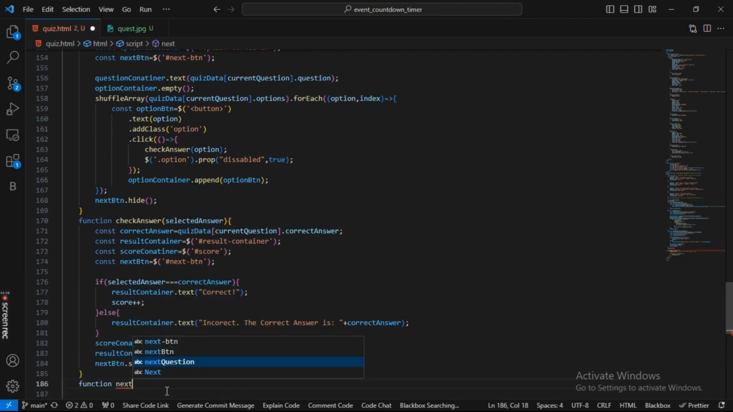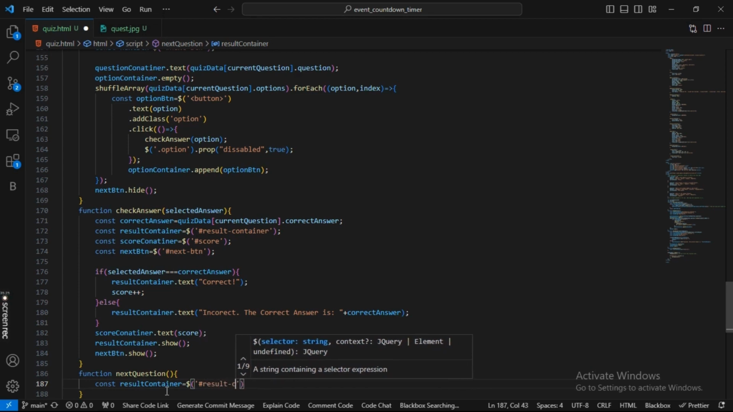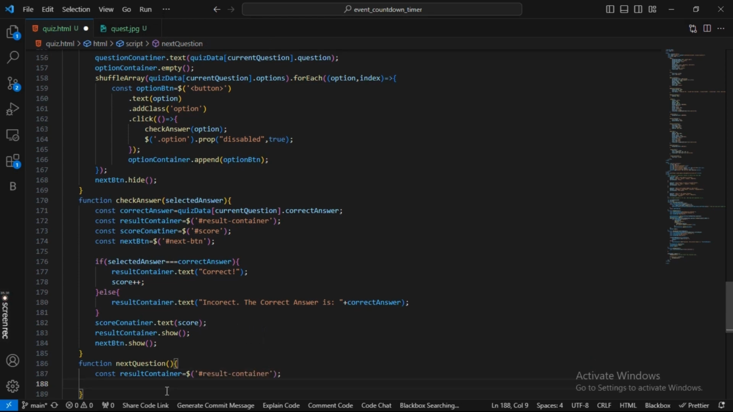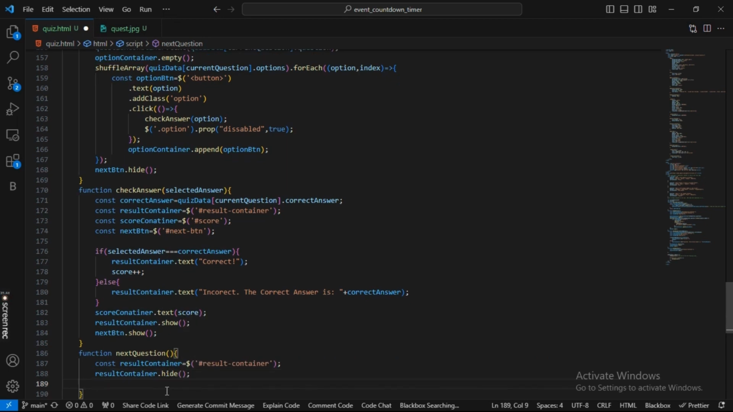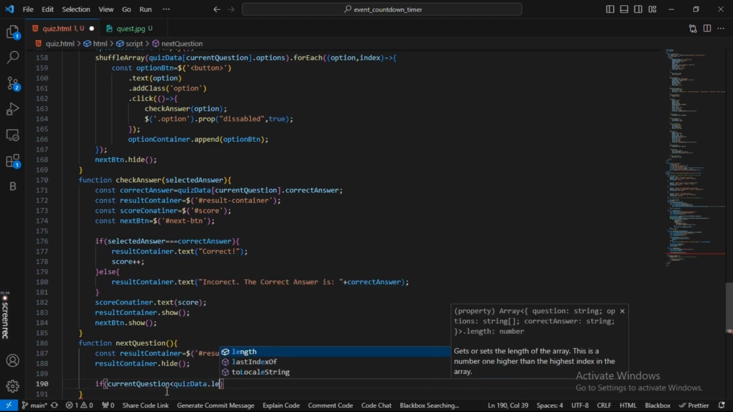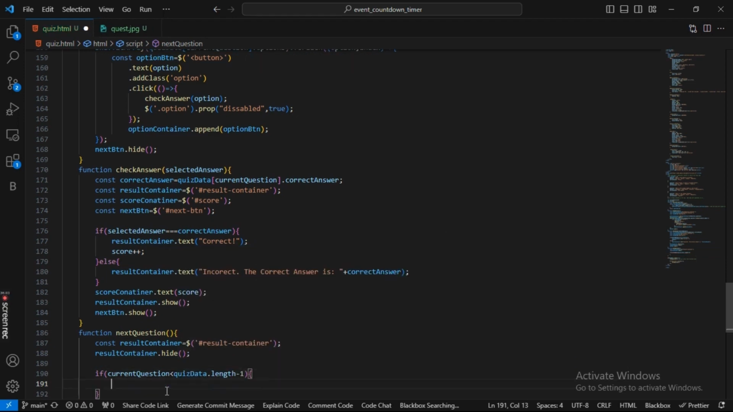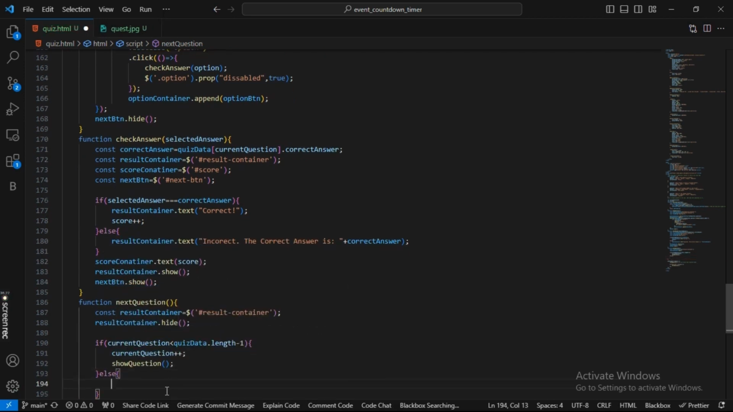Now write the next question function. It will change and display a new question answer set. At first, get a reference to the result container and hide it. Then, check if the current question is less than the length of quiz data minus 1. If it is, then increment the current question by 1 and call the show question function. Else the quiz has reached its end.